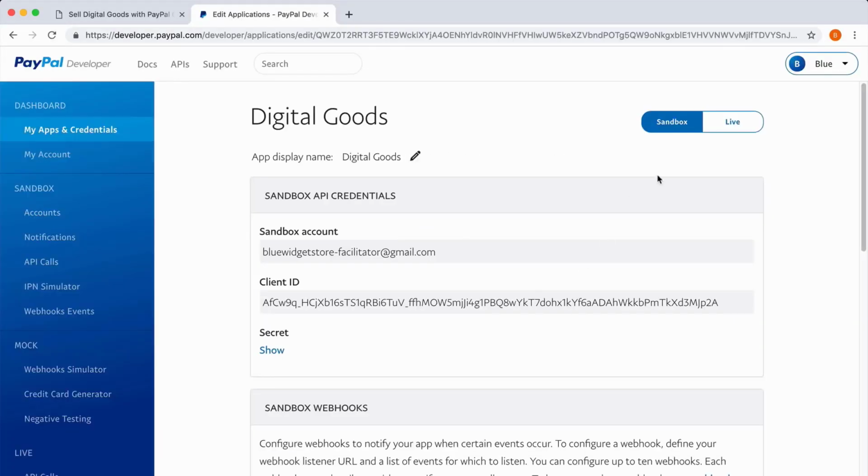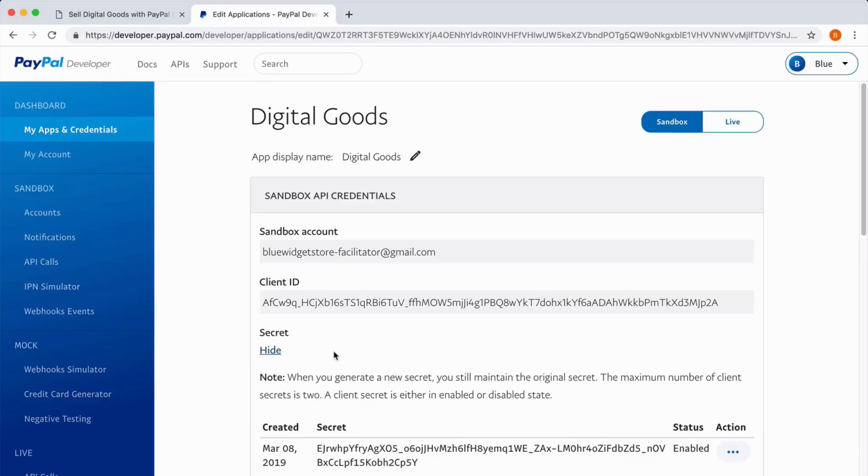Your PayPal app has two modes, Sandbox and Live. We will use Sandbox while we are still testing the app. And when our testing and integration is complete, we'll switch to the live mode. Your new PayPal app has a client ID and secret that we will require in the next step.